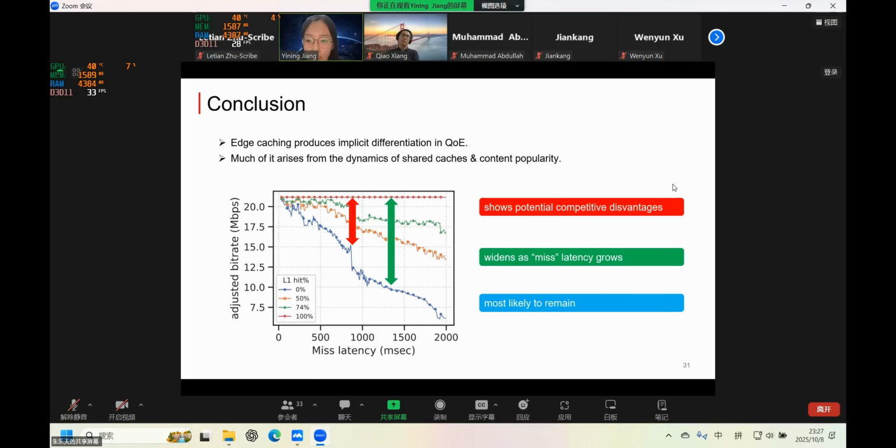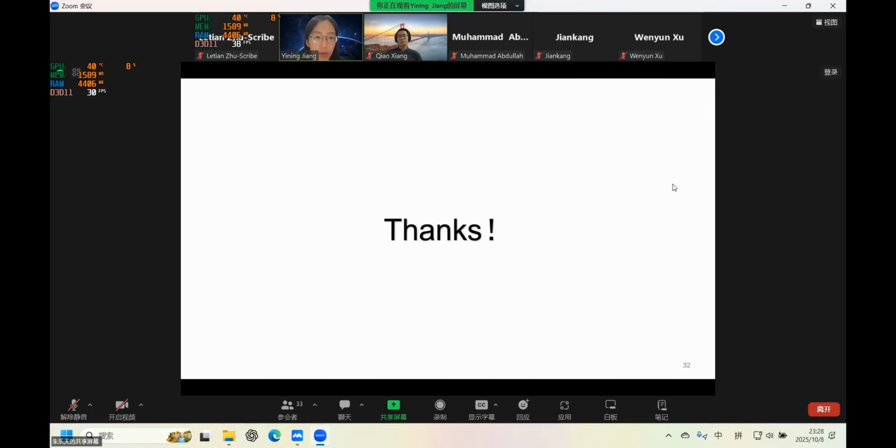Someone may think that as time goes on and internet connectivity improves, miss latencies will decrease and the QoE gap will eventually disappear. However, a more realistic expectation is that over time, both our definition of QoE and the user's expectations will continue to evolve. Therefore, the gap between cached and uncached content is likely to persist. That's all. Thank you for listening.